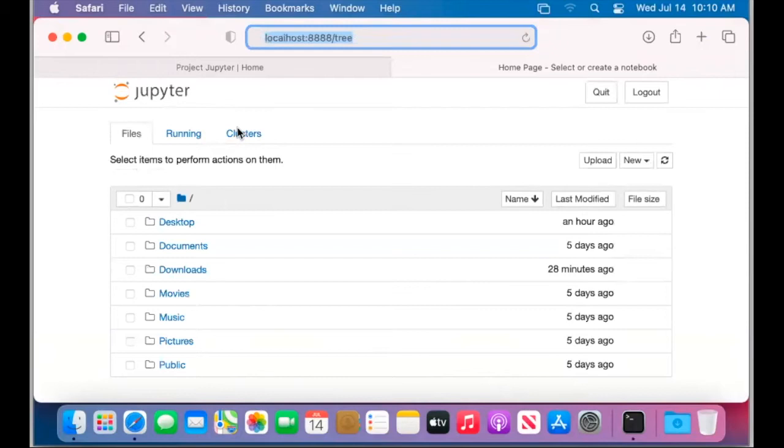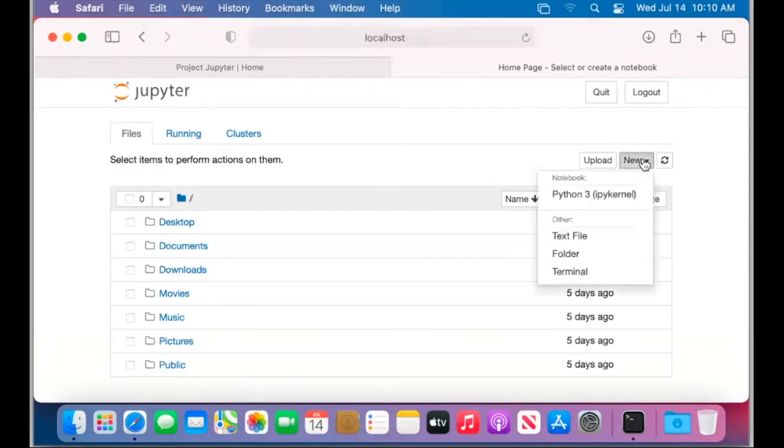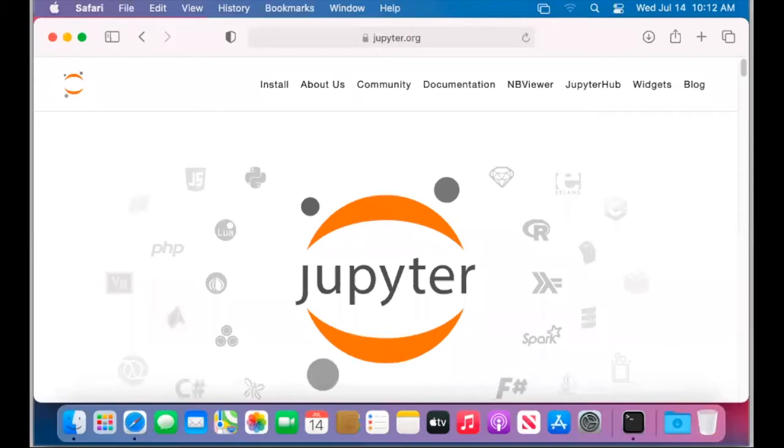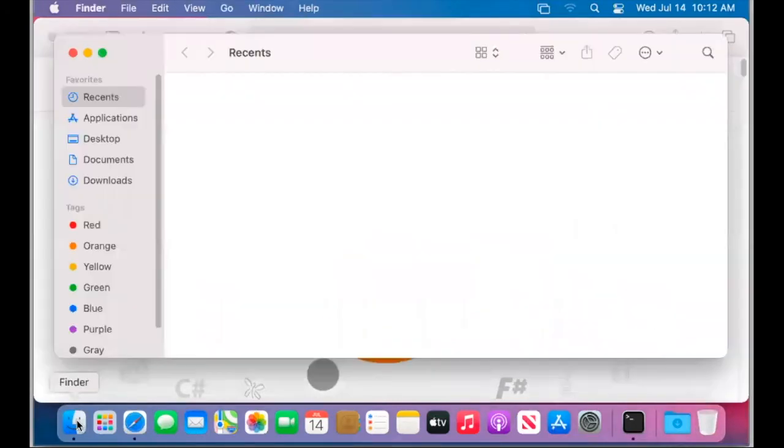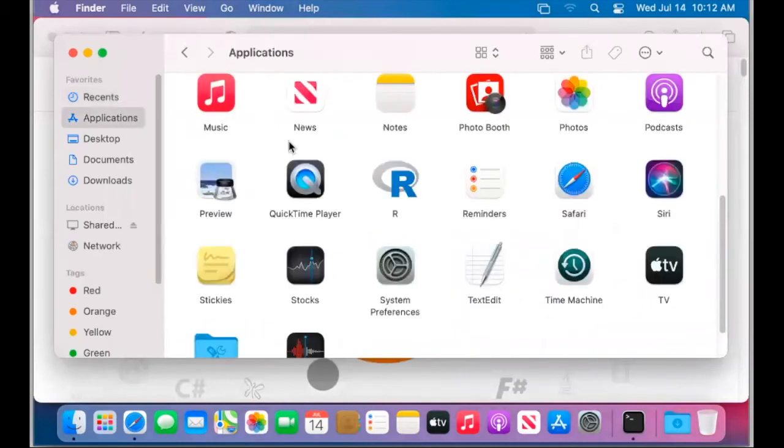That's going to open a browser, and I'm going to go over to New. Now, when I click New, you'll see that I only have the option of creating notebooks with Python 3, not R. So installing the IRkernel will allow us to create R notebooks in Jupyter Notebook. So I'm going to open up the R console.